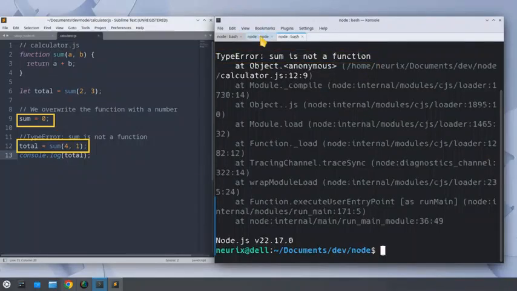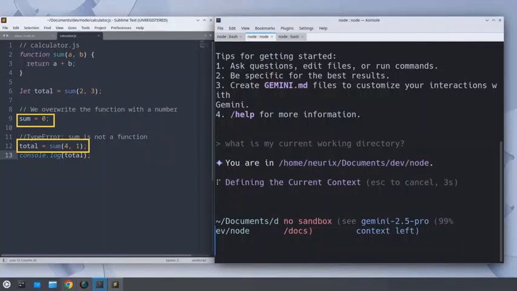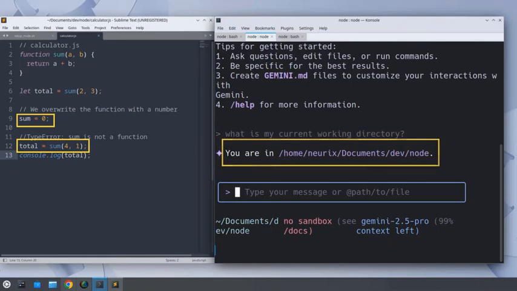Now let's head back to Gemini CLI, our powerful AI agent, and ask it to debug the file using nothing but a natural language prompt. No copy-pasting code, no line numbers, just a simple instruction. Before we ask it to read the file, let's make sure Gemini is working in the correct directory. So we ask, what is my current working directory? Meaning the directory where Gemini CLI is currently operating. And Gemini replies, you are in home Nurex documents dev node. Perfect, that's where our calculator file lives.